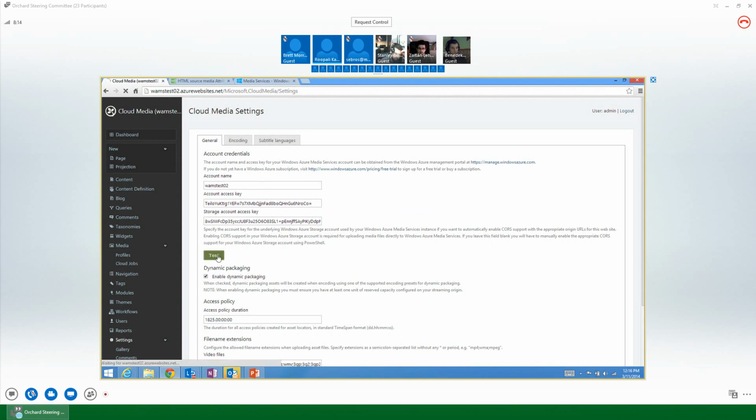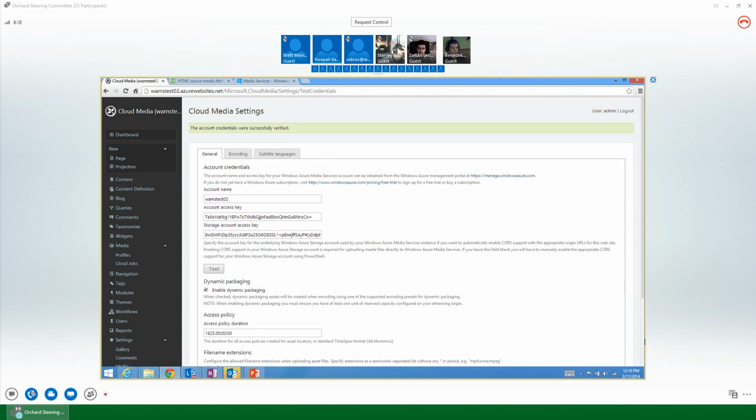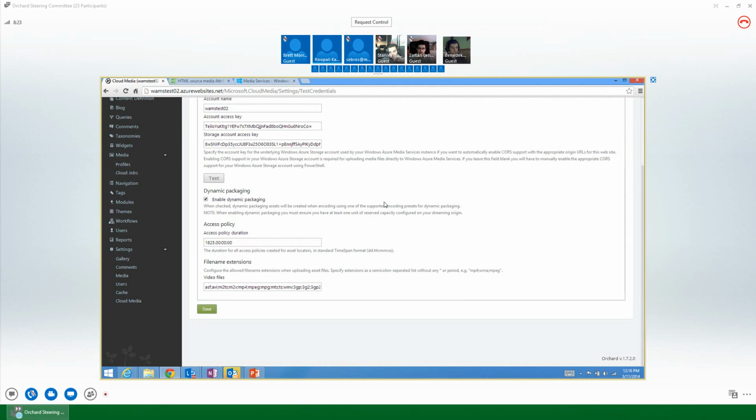You can test if they work fine. Once it says successfully verified, you're good to go. There are a couple of other settings here which are useful to anyone who's using WAMS and managing the media.